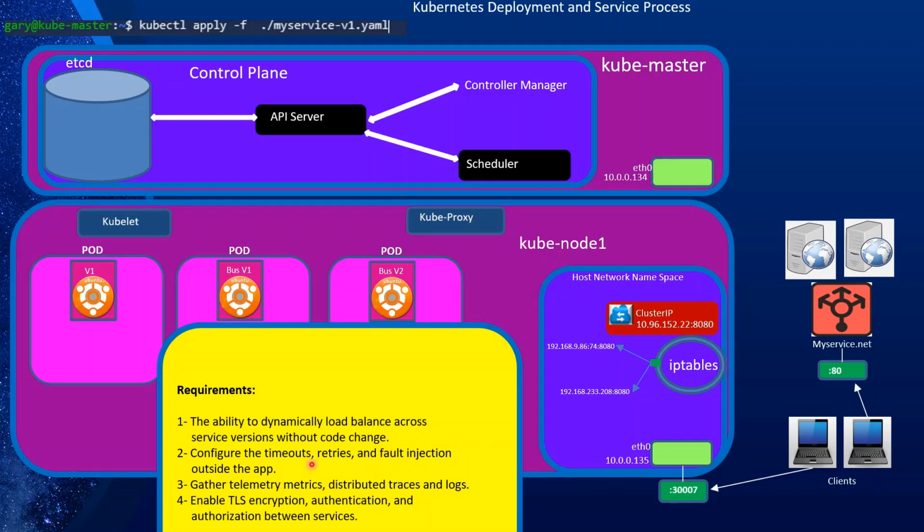So these are really big deals if you've done any distributed application, especially a large application, dealing with timeouts and retries and circuit breakers and fault injections. We have to do a lot of code inside the application and then recompile and then redeploy them. So we don't want to do that. We also want to gather telemetry metrics, distributed traces and logs. Again, there's a lot of effort if we don't have anything to help us, so we don't want to do that by ourselves. And last one, we want to enable TLS, encryption, authentication, and authorization between services.